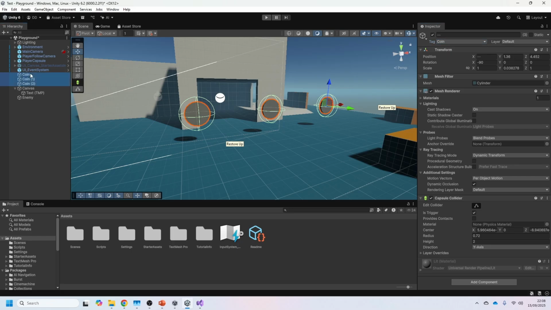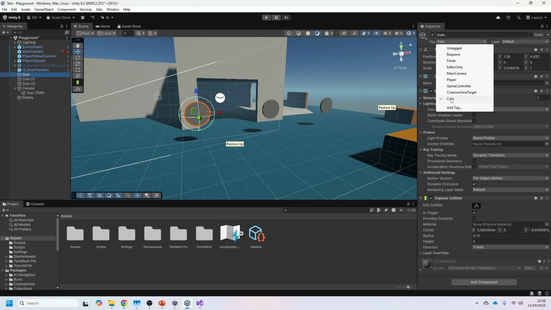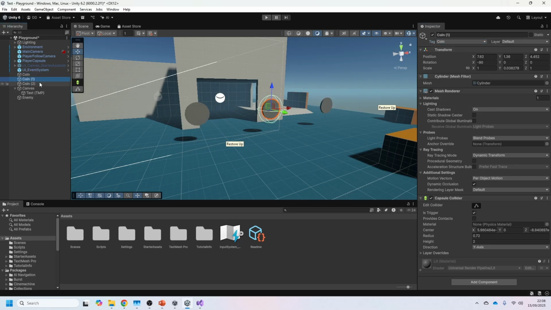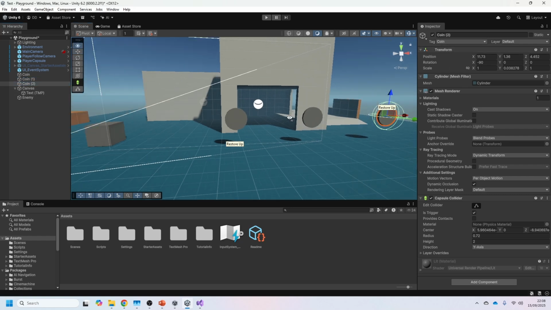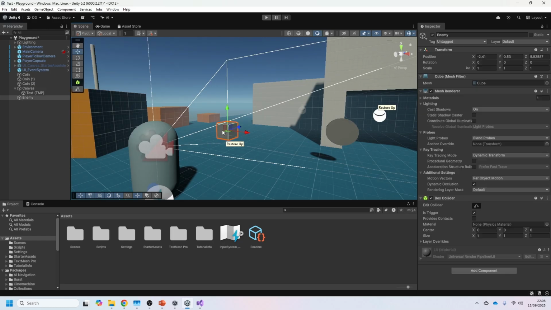If you find that's a bit tricky, select them one at a time and choose coin from the drop down. So you've got our coins. They all now have the tag of coin. While we're here, let's grab our enemy and we're going to do exactly the same thing.